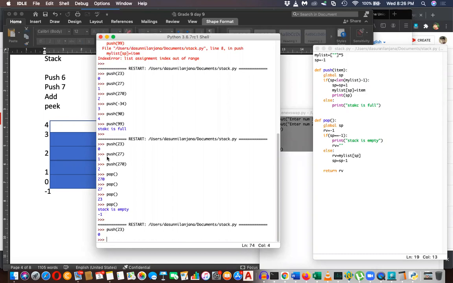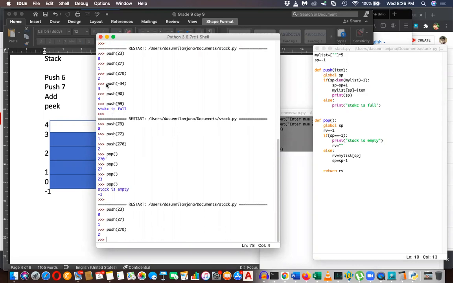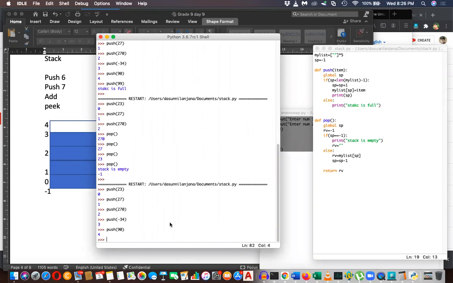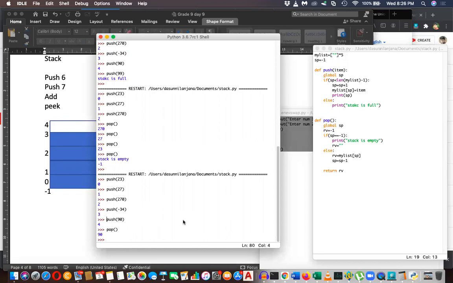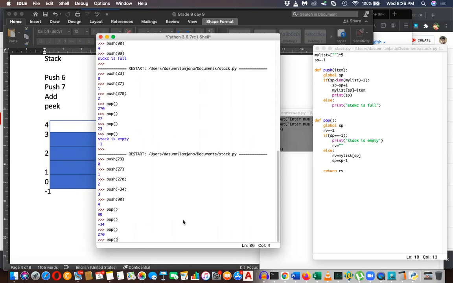Push, push, push, and I'll push this one, and I'll push this one too. Now I'm going to pop. What is the value that I'm going to pop out? 90. Then minus 34. Yes. Then 270 and then 27.